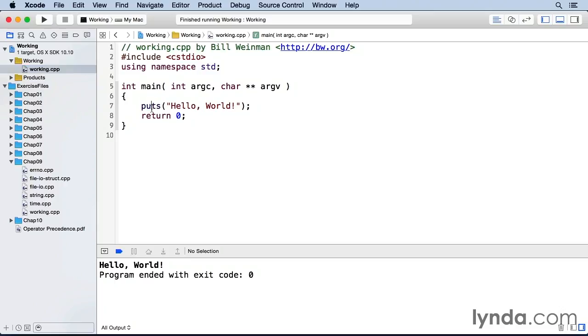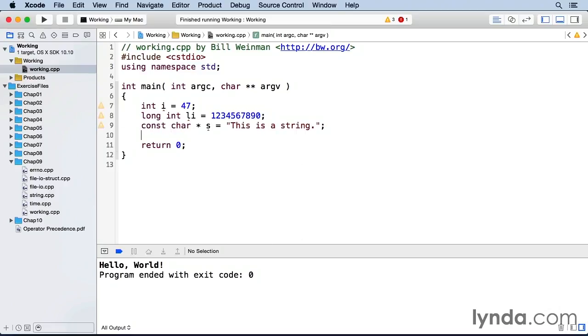And so I'm going to delete this and declare, say, an integer and a long integer and a string. And now I'm going to use printf to display all of those in a formatted way. So I'm going to say printf. And notice the function signature here. It asks for a constant character pointer. So that's a string. That's called the format string.